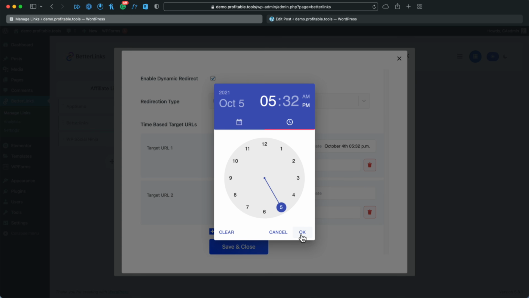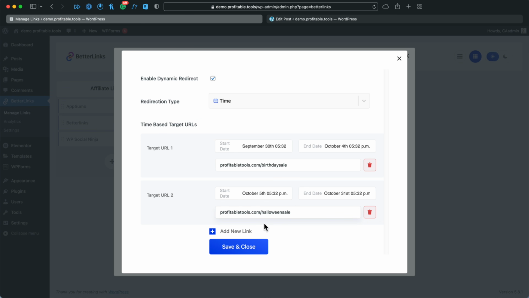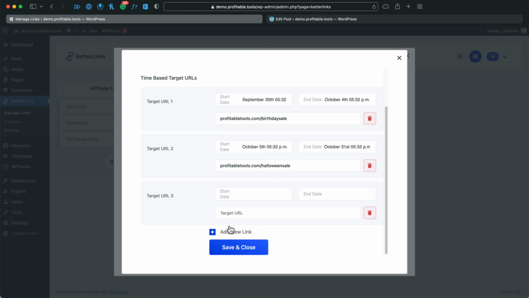I would just set up the dates, then input the new URL, and without any further customization, any traffic that might have been driven to the birthday sale, even though the sale had ended, will not be lost because they'll get redirected to the next best current offer. It doesn't have to stop here. You could plan out more and more URLs. If you've got more sales or more redirections coming up, you can just continue to add target URLs in.